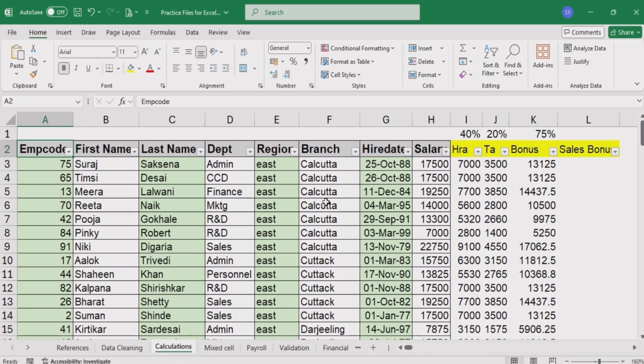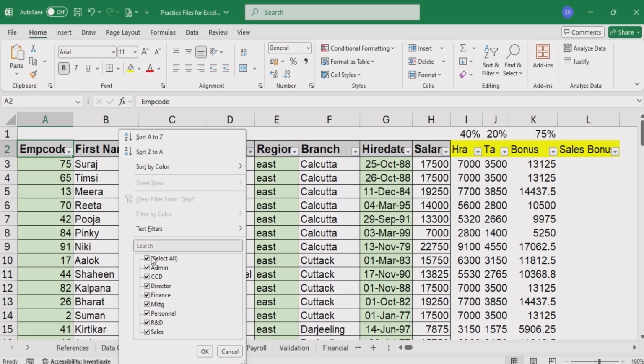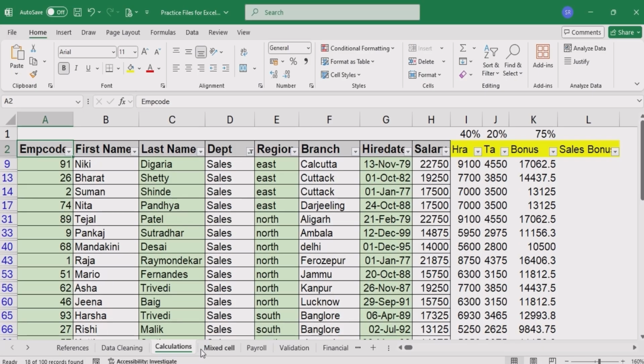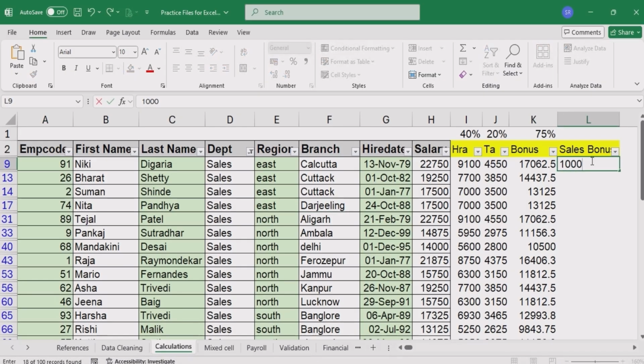Once I apply the filter, I'll click on the drop-down of the department and select only sales. And you can see that it has filtered only the sales records. And you can also see the count on the left bottom of the screen. It is showing the count as 18. Now I'll go to the column where I want to give the sales bonus and type the bonus value as 10,000. Then I'll double-click so that the bonus is applied to all the employees working in sales.